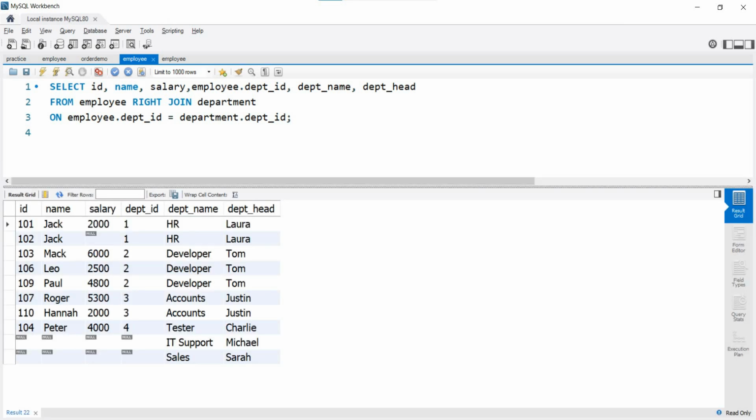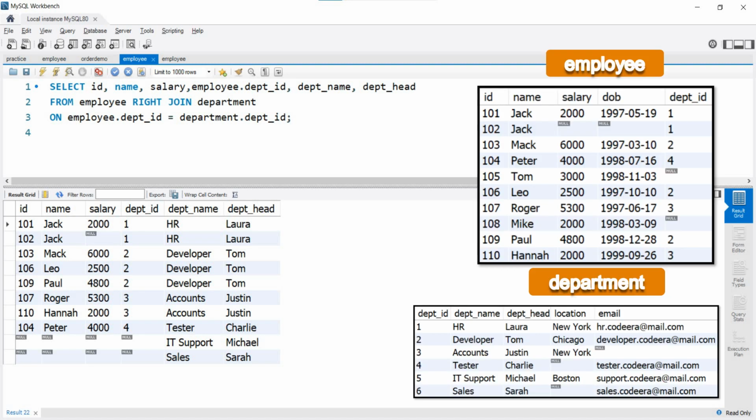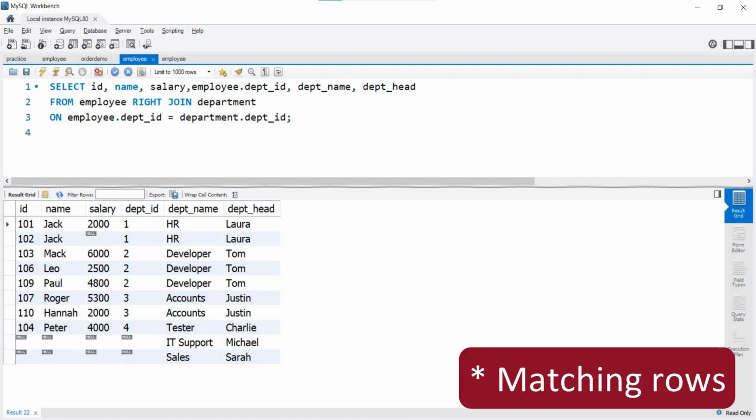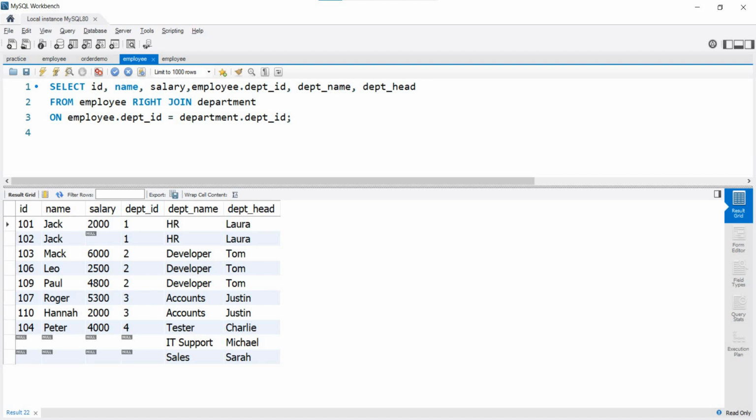You can see in the output, this time we have all the department names and their department heads from the department table, irrespective of whether any employee belongs to those departments or not. Like here, we are also getting the IT support and sales departments in the output, whereas no employee belongs to those departments. So for those two departments, we are getting null values for the columns from the left table, which is the employee table. So the right join will return all the rows from the right table irrespective of the matching column from the left table. This is how you can use the right join.